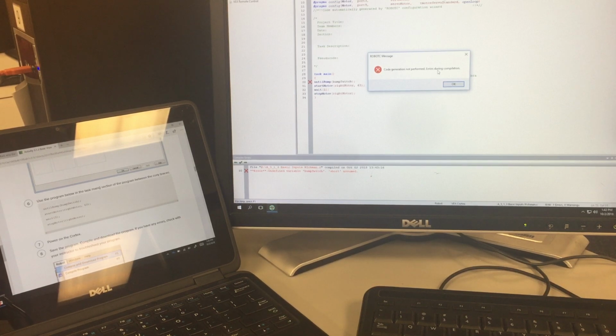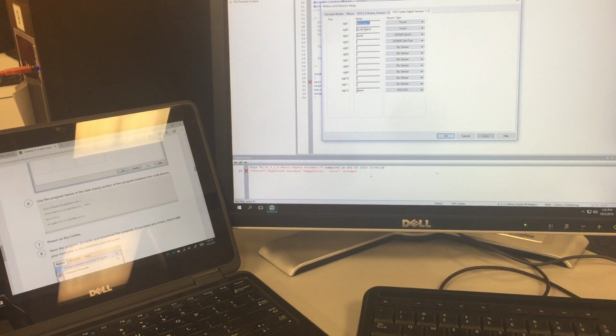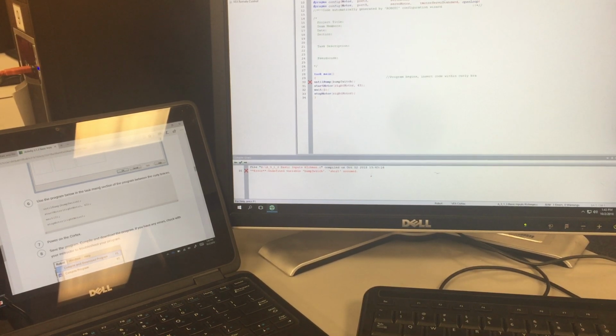So let's see what I did wrong. Okay. What happened is it doesn't recognize this term, bump switch. So if I go back into my motor sensor setup, I accidentally did bum switch, not bump. So B-U-M-P, not B-U-M-B. So I was like bum switch. Okay, we're doing a bump switch. So now if I try that again, compile program, it does recognize it. See how it turned red before it was black? So it didn't recognize the terminology. So bump switch, we're going to download that, and now we should have no more issues.